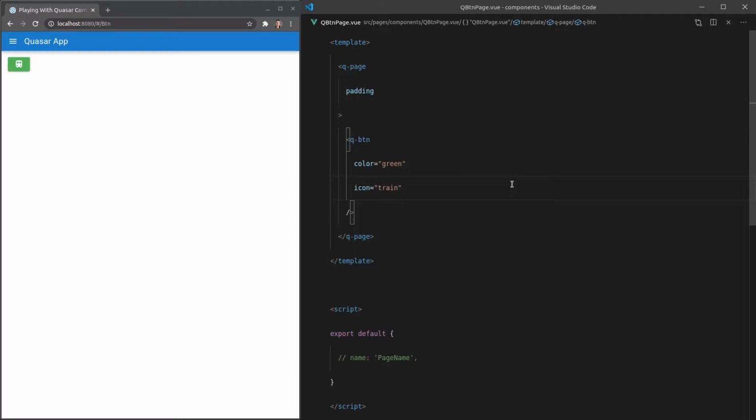And let's move on to loading. This is really, really cool. I use loading all of the time. If we just say loading there and equal to true, then we get this beautiful loading symbol.